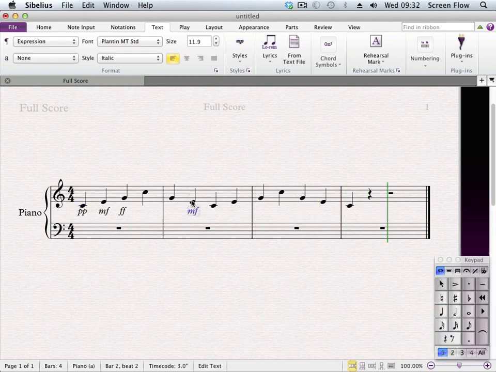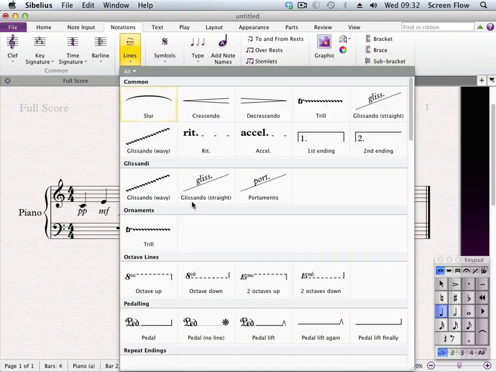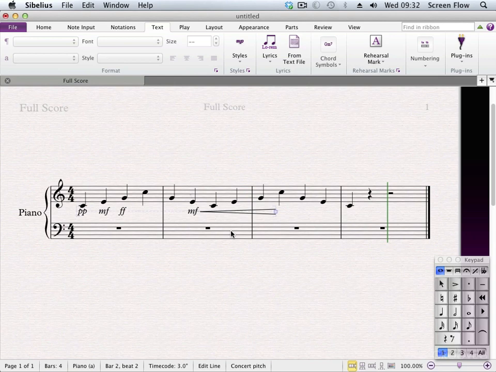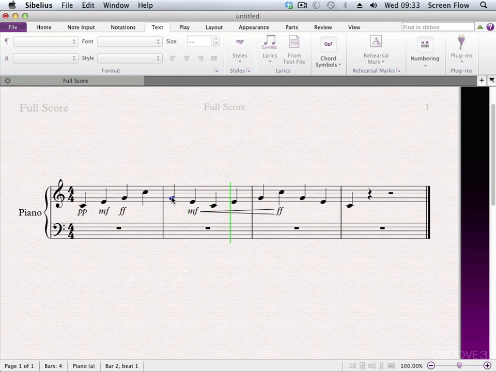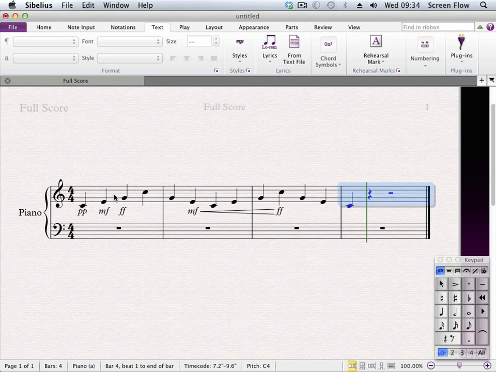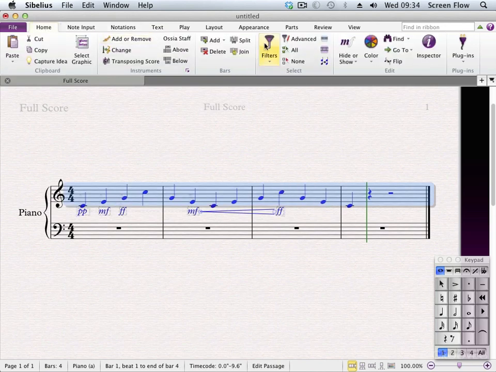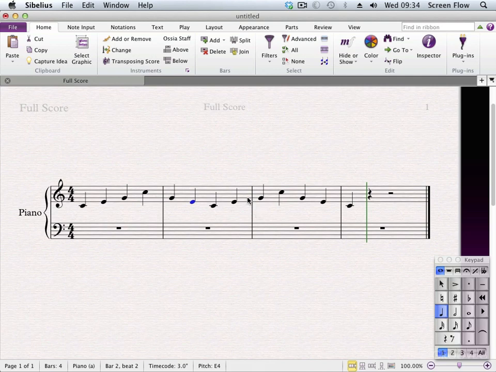We can achieve the same thing incorporating dynamics with a crescendo line. So if I play from here, you can now hear how the mezzo forte should increase, and if we tag that on the end with a piece of expression text, it should gradually get louder. If I select my piano line, go to the Home tab and to Filters, I can filter the expression text, remove that, and I'm back to my starting point again.